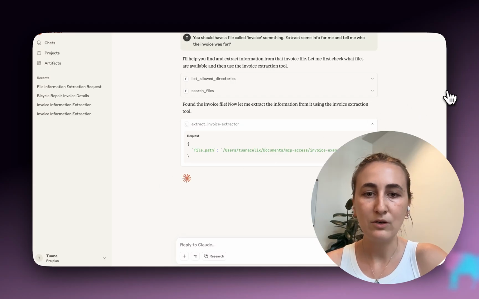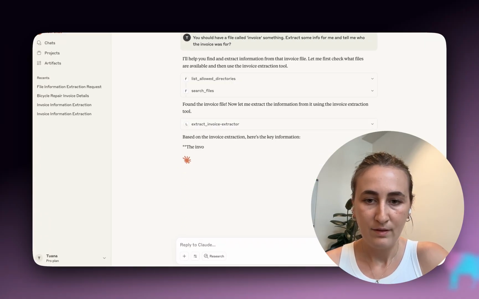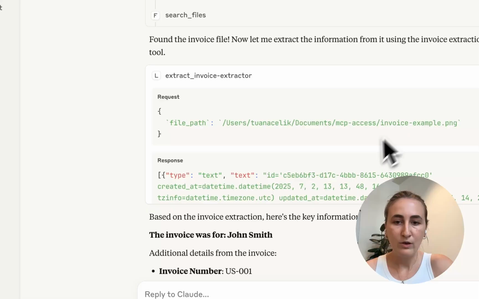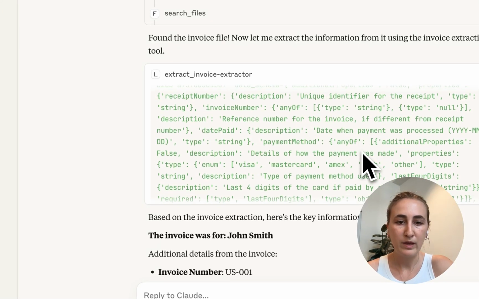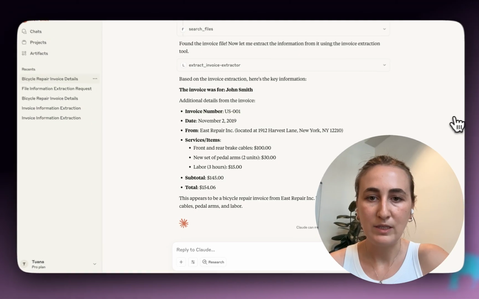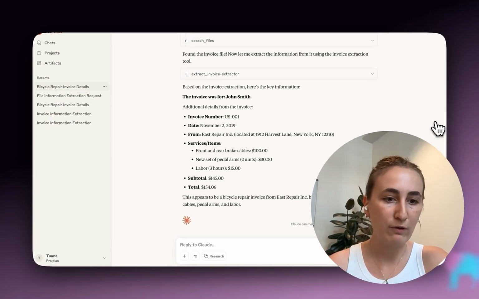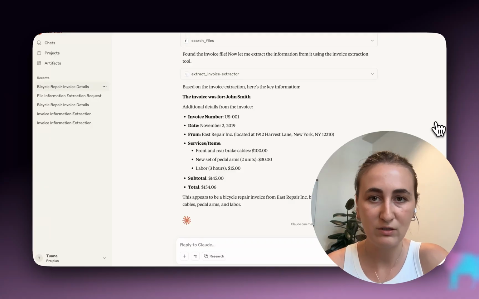So now we see Claude trying to send my invoice example.png to the invoice extraction agent. We can also see the result from the extraction agent. And finally, we see that the invoice was for John Smith. That's correct. And we have some extra information that we got from our extraction agent.